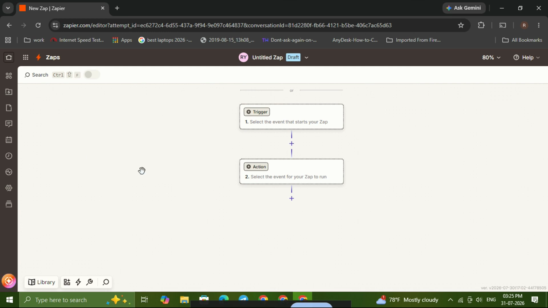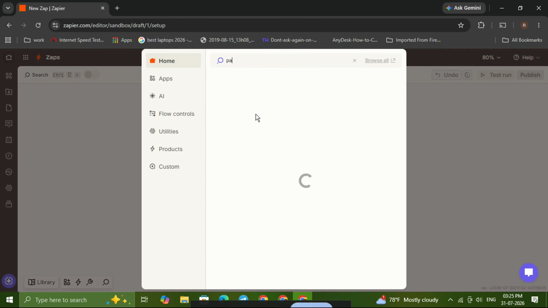Now you'll be in the Zap editor. The first part of any Zap is the trigger, which is the event that starts the automation. Click on Trigger to begin. In the app search bar, type PayPal and select it from the list.